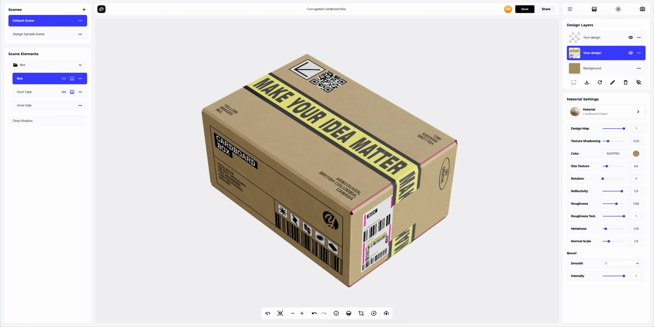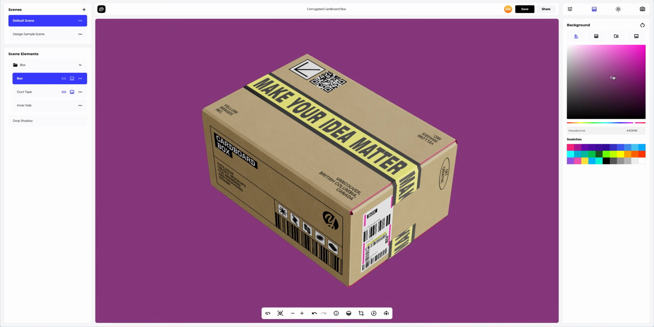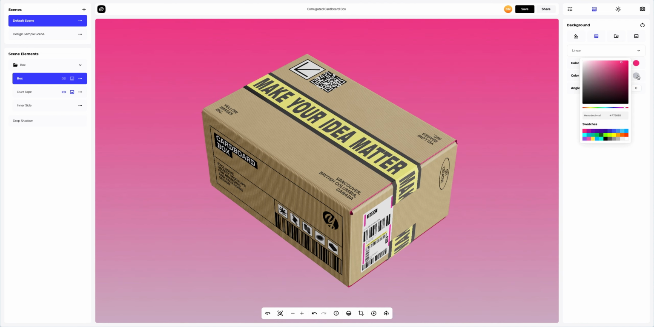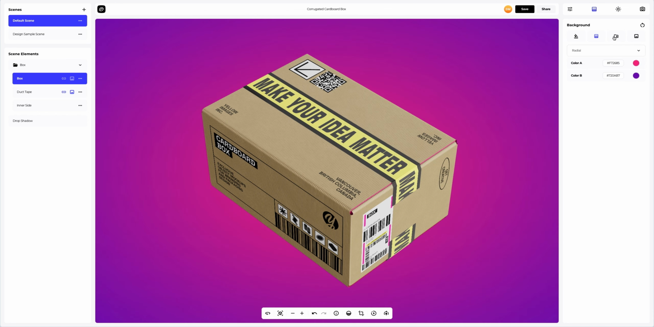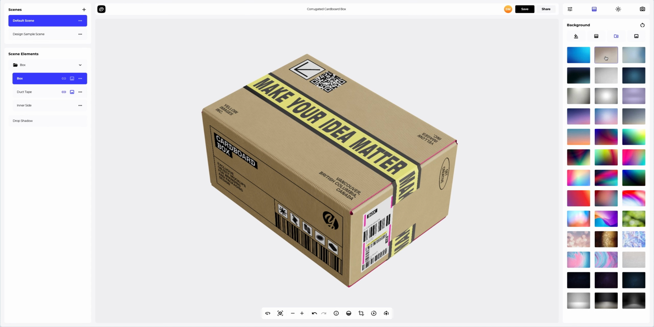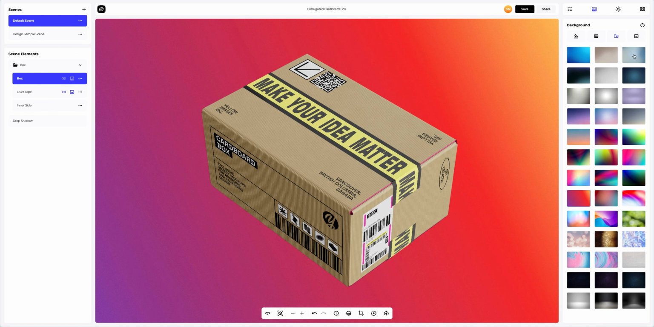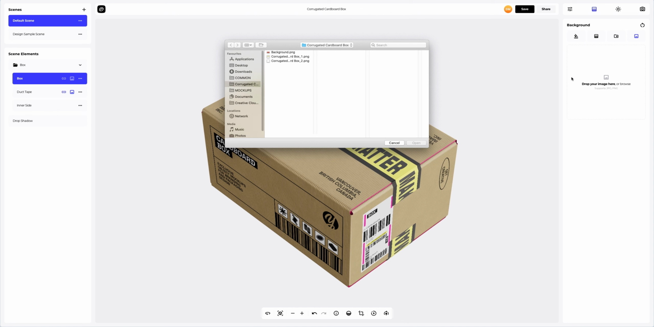Let's add a fun background for our cardboard box. Let's see what types of pre-made backgrounds we have available. We can choose a solid fill as the background, or we can go for a gradient fill. Here, we can select the desired colors and also set the direction of the fill, linear or radial. You can also pick one of the pre-designed backgrounds that we've prepared for you, or add your own image. Let's add one.